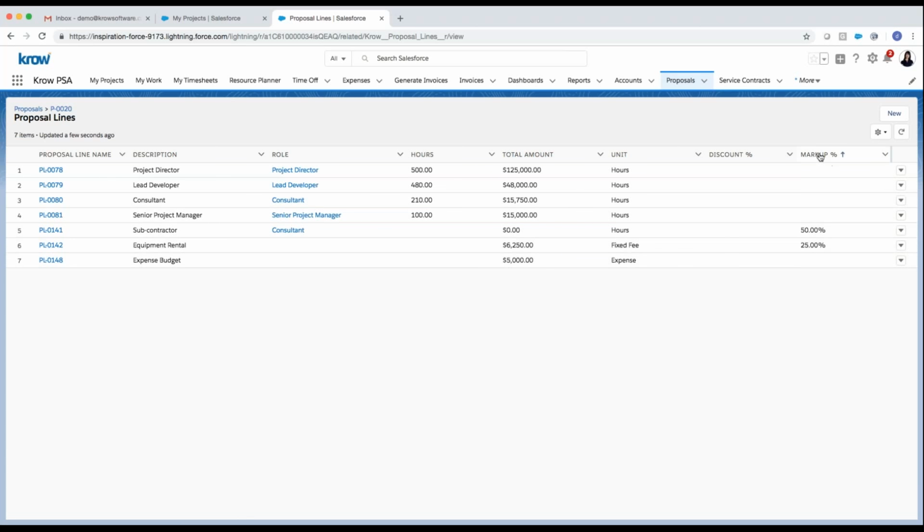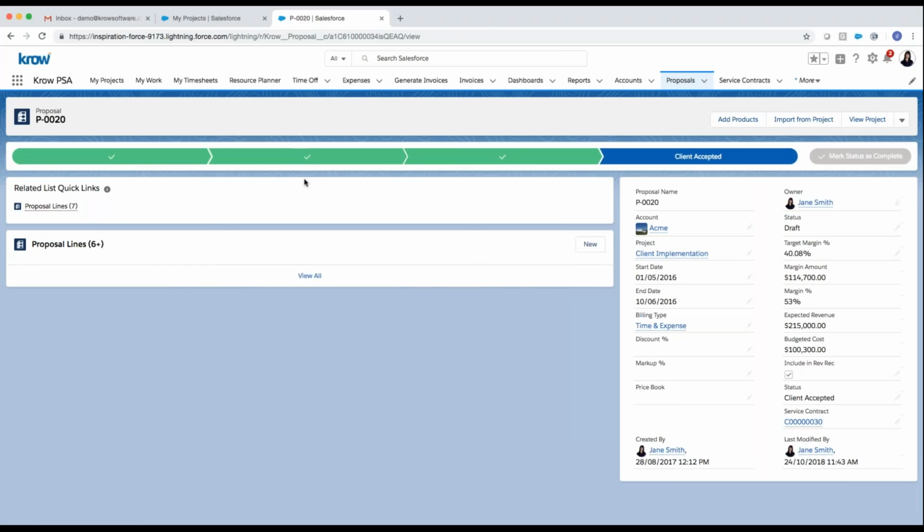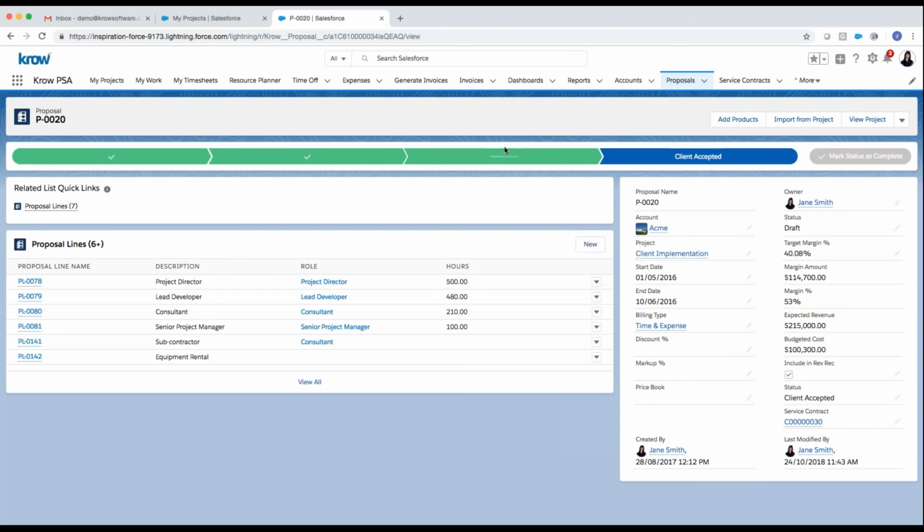I also have down here a fixed fee amount related to this particular proposal, equipment rental, if you will. And you can see I've marked that up by 25%. I've also marked up this subcontractor as well. So I can discount, I can mark up any lines in my proposal as well before I pass on that proposal to the customer. I also have an expense budget that I've recognized here in my proposal. So if I navigate back to my proposal, as I'm building my proposal lines, it will give me real-time calculations of what the margin looks like, the target margin, the margin amount, what the expected revenue and the expected or budgeted cost is as I build up that proposal.